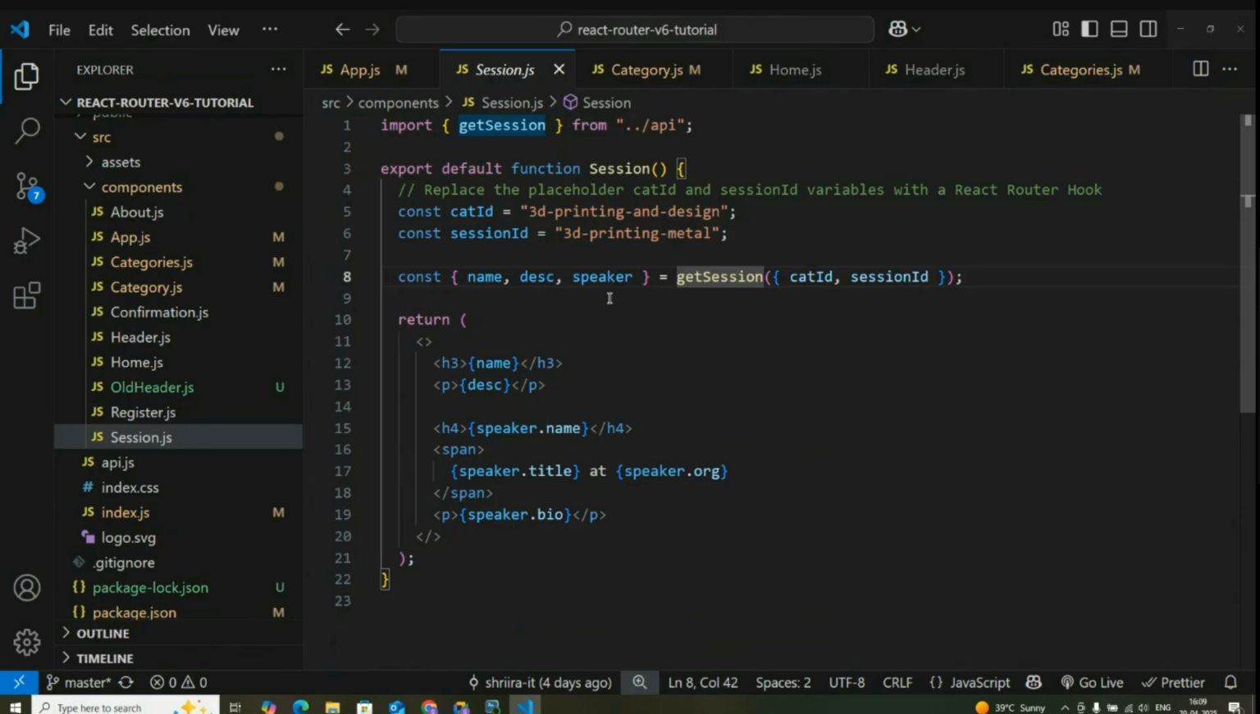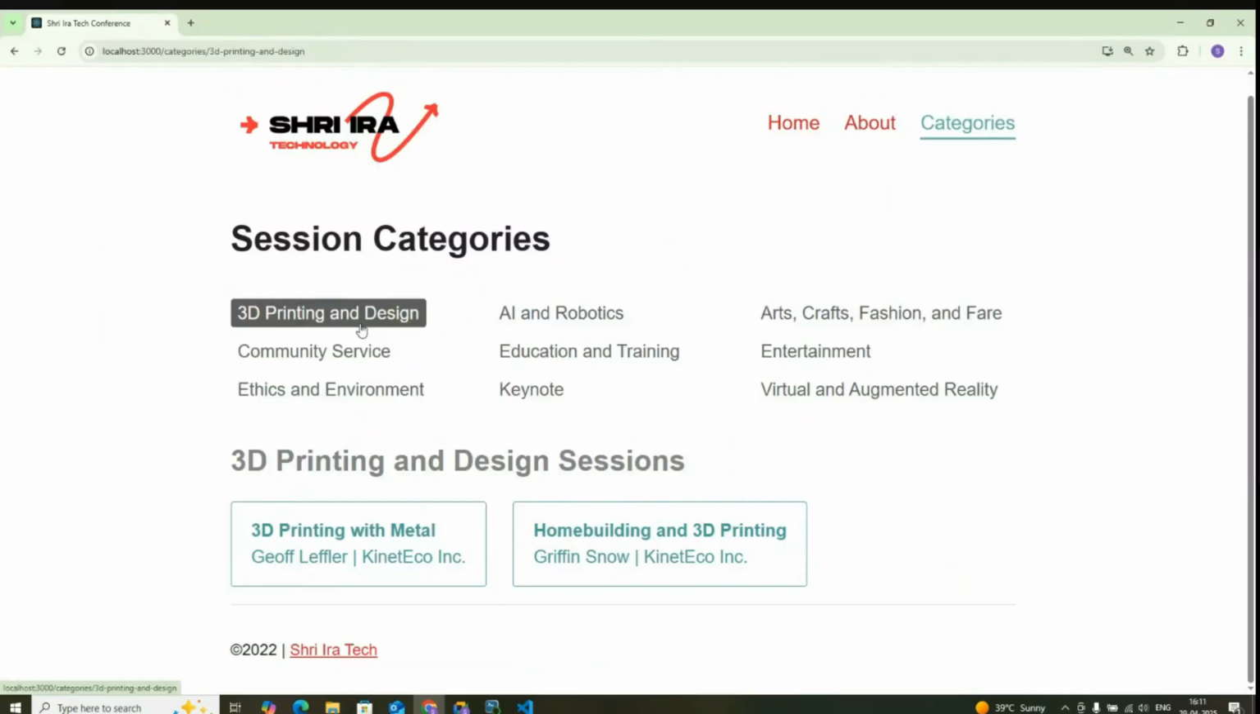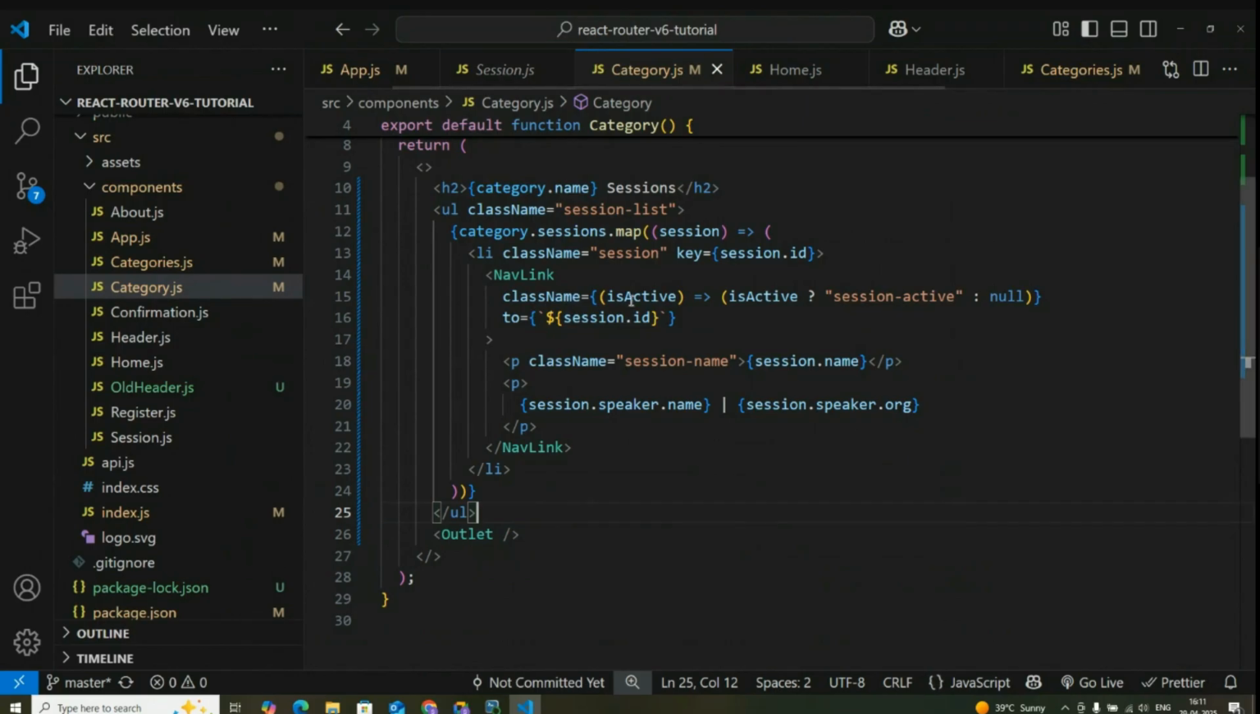So if some element is clicked, all the child elements are going to be rendered in this place. Now, if I click on this, that gets changed. So, yes. Now, if I click on this, session object gets displayed. Now the category has the outlet, and any child of category will get displayed at this place.